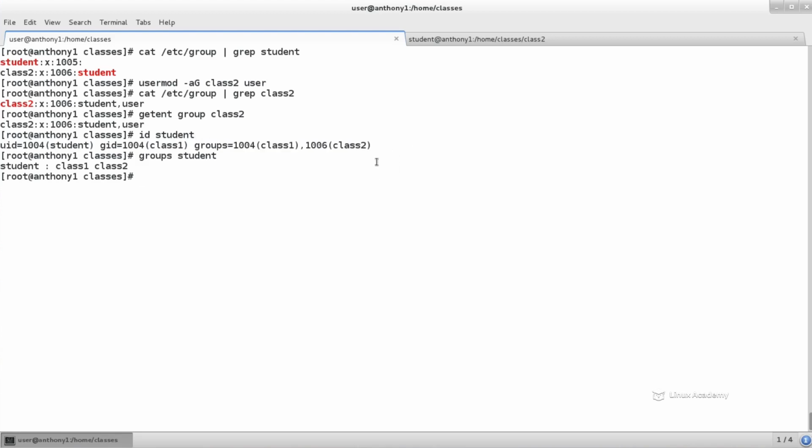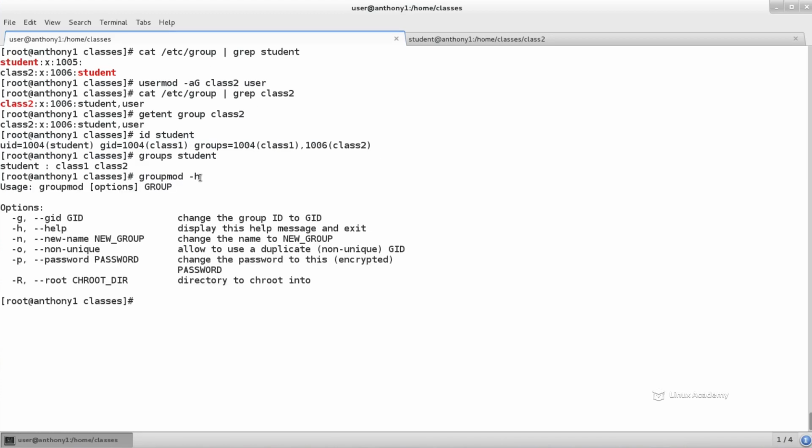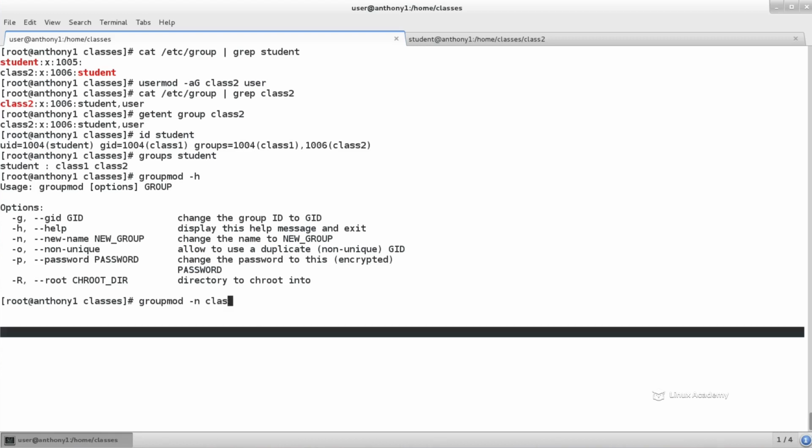So let's go ahead and try to change a group name. I can do that with groupmod. Now if you need help, you can pass the -h flag. It's always good practice to know how to do this when you're in an exam. So let's say I want to change the group name, say change class1 to class5. We'll do a groupmod -n for name. We're going to change the class name to class5 for the group that's currently named class1.